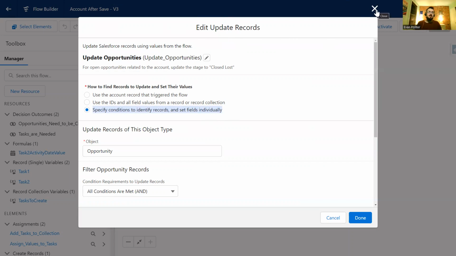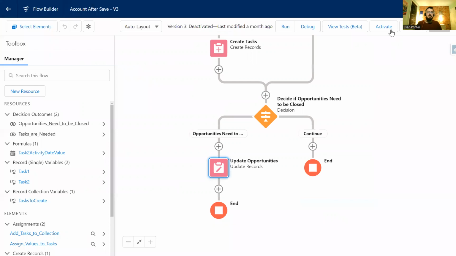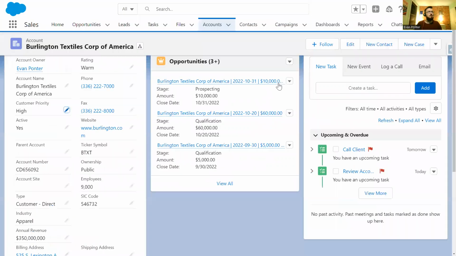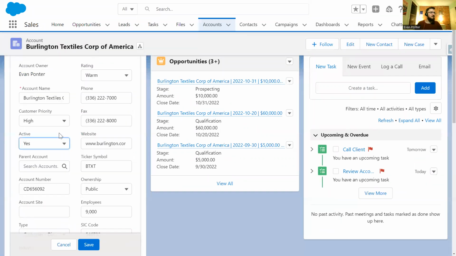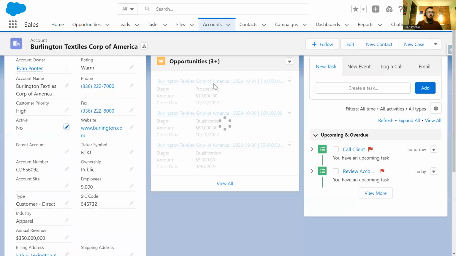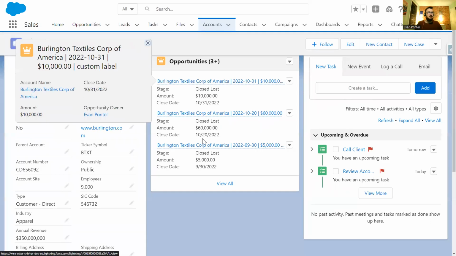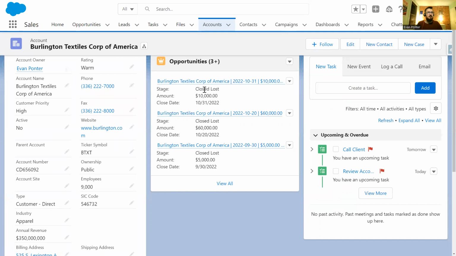Now, things are not always this simple. So I can show you how this works. Let me activate it real quick and show you what happens if I come over to an account and I set active to no. I have a bunch of open opportunities in prospecting and qualification. As soon as I click save, my flow will perform those actions and set all those open opportunities to closed lost. This is great news.